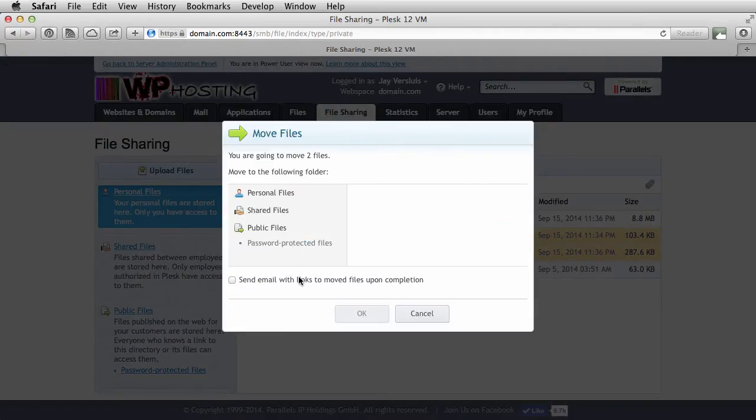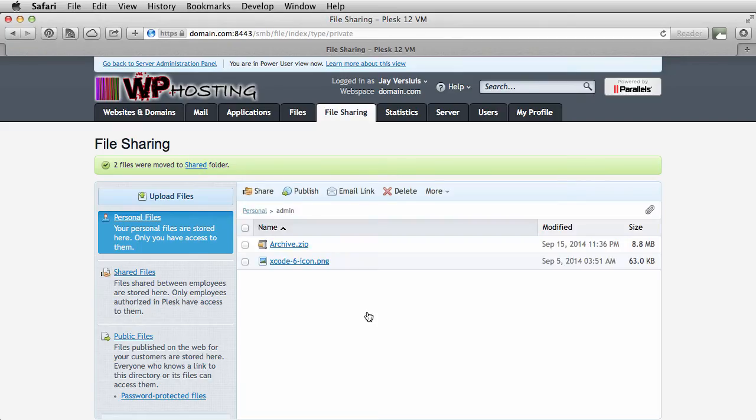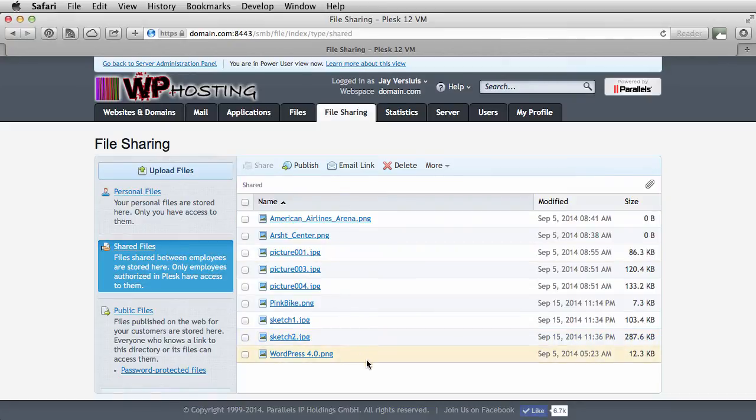And this dialog comes up that says, well, where would you like to move them to? I'd like to move them to my shared files. There we go, gone from personal files, and they're now in shared files.